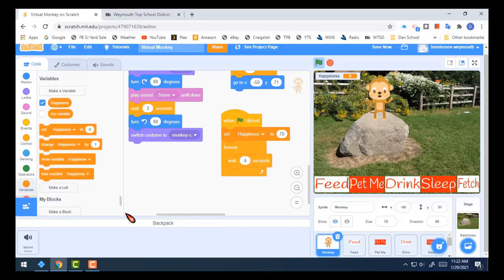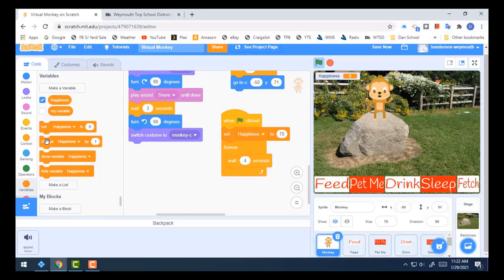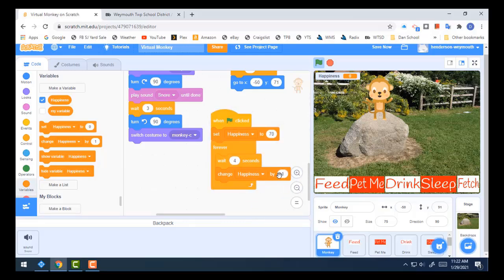And then from the variables again, we want to change the happiness by, so let's drag that over into the forever block under wait, and let's change it by 4, or I should say a -4, going down every time. So every 4 seconds, that number will decrease by 4.